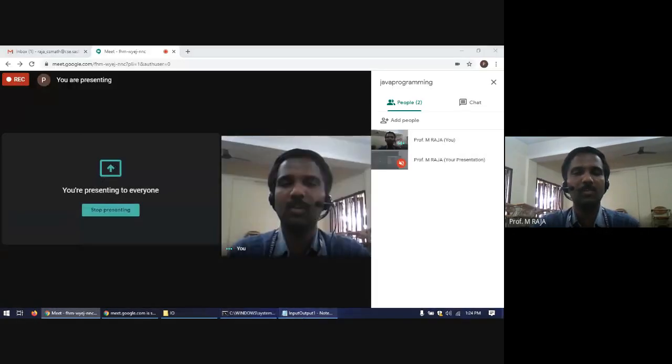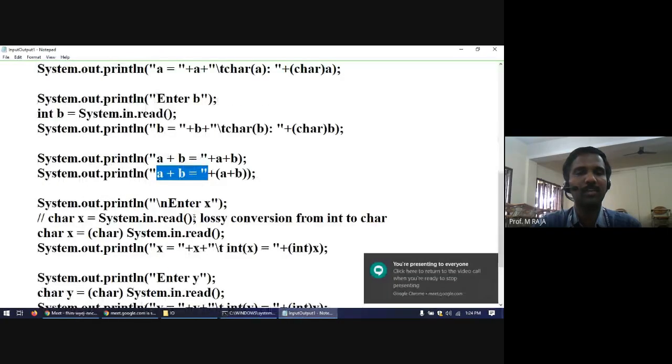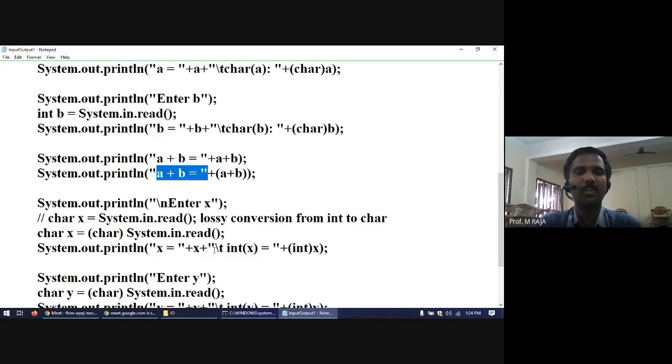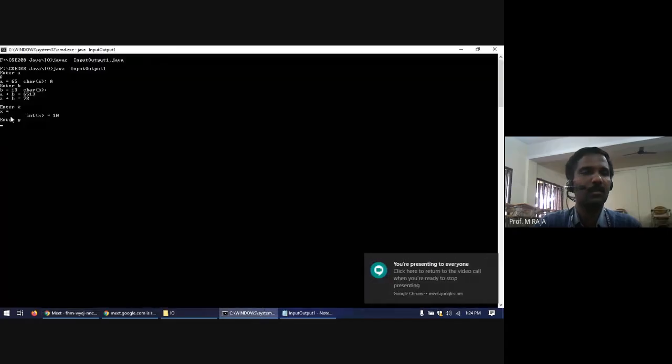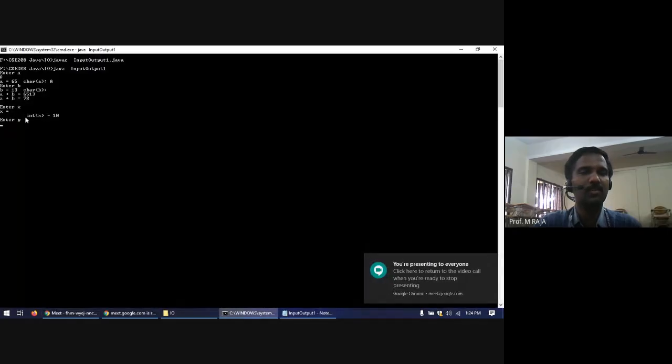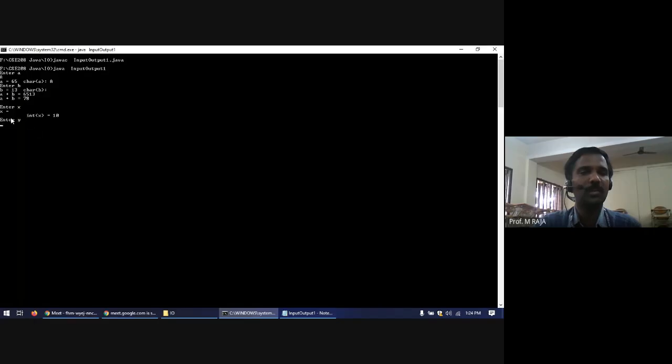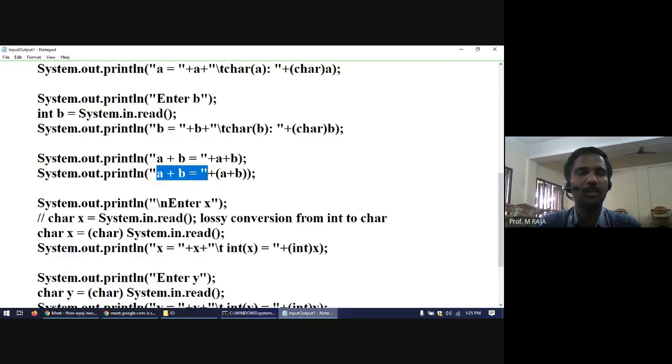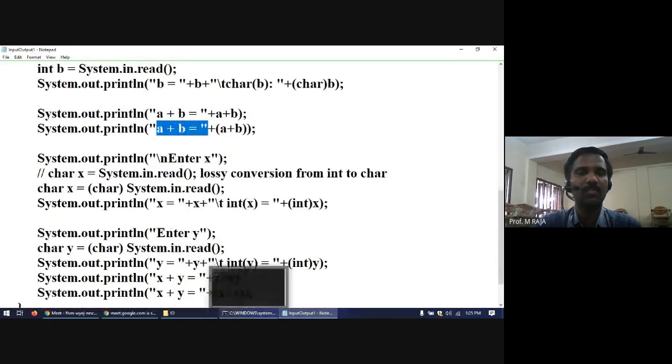Then have a look into this one. Enter x. Subsequently, char x is equal to char of system dot in dot read. Then the value of x and its integer equivalent are printed. Enter x is equal to, x is equal to something, nothing is assigned. Then in the next line it seems that int of x is equal to 10. Simply it prompts enter y. So have a look into the output screen.